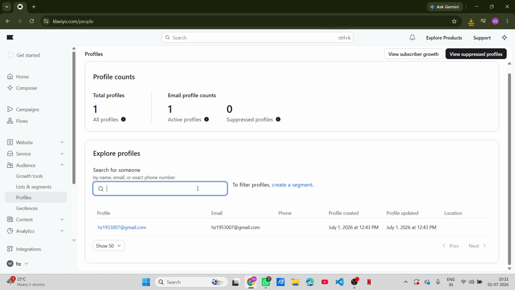And just like that, you've successfully removed a subscriber from a specific list, or you've also permanently deleted a profile from your system. Always be cautious, especially with irreversible actions, as they can impact your data and communications.